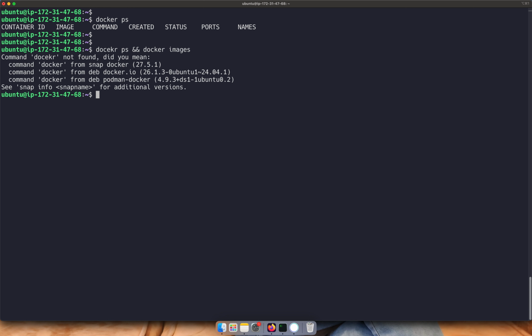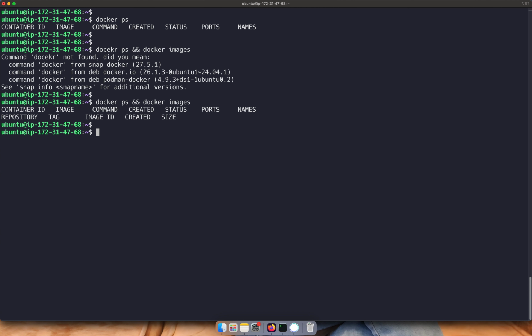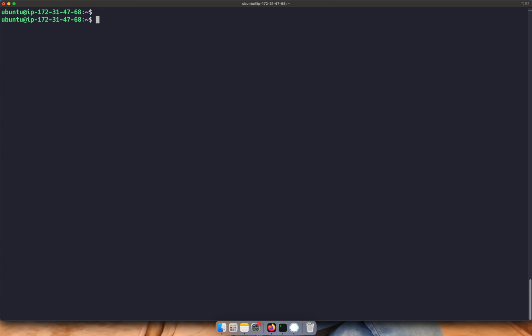Docker ps and docker images. Maybe there is some typo in the command. Docker ps and docker images here. See, nothing is there for now. Clear the screen. If you want to create a directory, that is up to you: mkdir. So you can create ollama like that and cd ollama, and here create a Docker compose file.